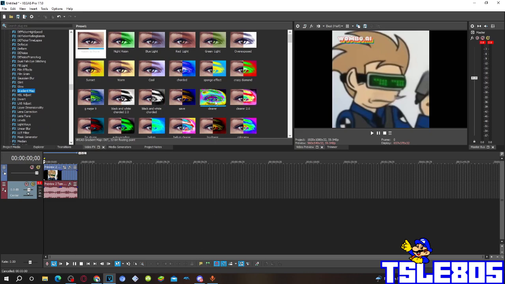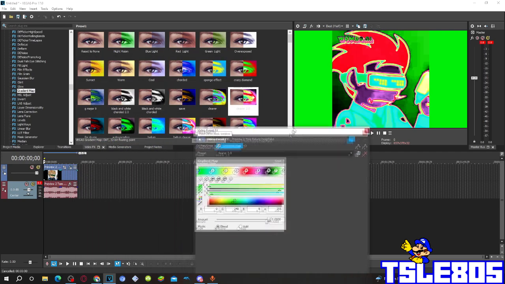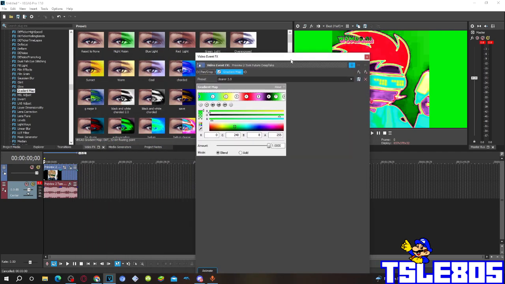First of all, you have to go to gradient map and choose the Clear 2.0 option. And so basically this is how it looks like. The first, zero, is right there. The R is 0, G is 240, B is 8, A is 255. The number one is located there. The R is 0, G is 237, B is 240, A is 255.